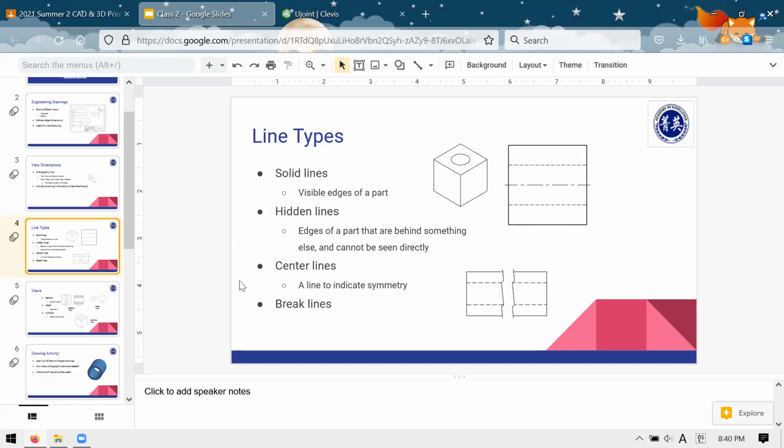The next type of line is what we'll call a center line, and that's this line here that goes through the center of this block. So the long dash, short dash, long dash, short dash, that's the center line. And the purpose of these is to indicate symmetry. So if I put one of these lines down, I'm telling you that everything on one side of the line is the same as, it's a mirror image of what's on the other side of that line.